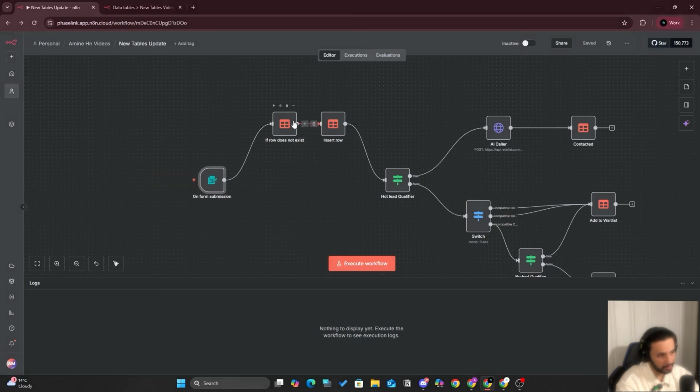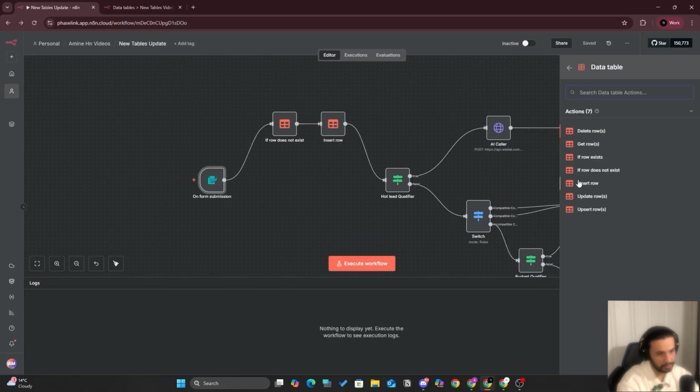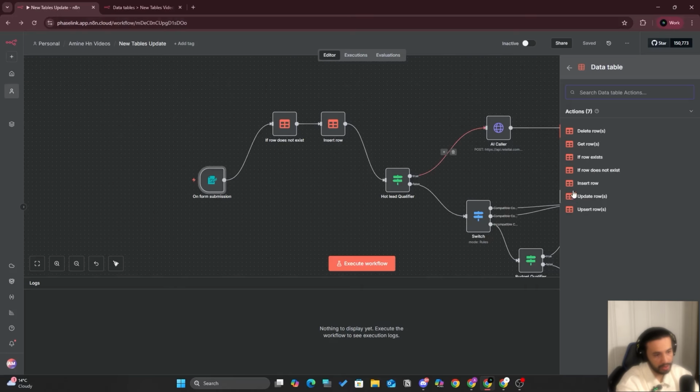Now, the next node is if row does not exist. I think it's important to go here and see exactly all types of nodes in the new data table. The first one is delete row. Obviously, this is going to delete a row in your data table. Like here, for example, I can choose to delete any row from these rows. Next one is get rows. That's if you want to retrieve information from a specific row. If row exists, so this is the opposite of this node right here. It tells you if the row does exist or not, and you can match it based on any variable.